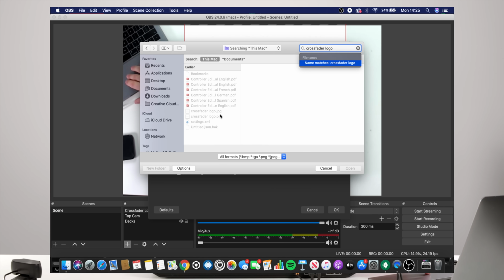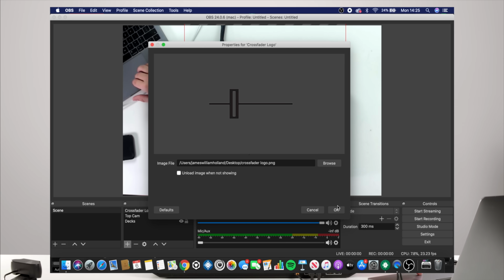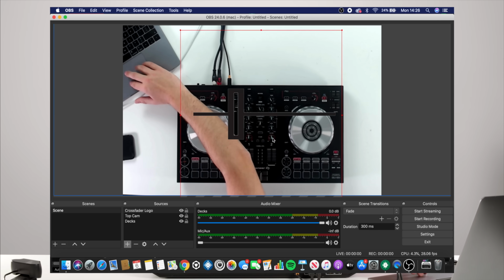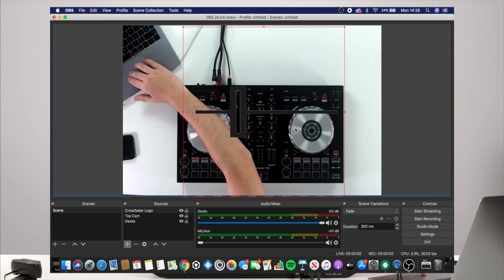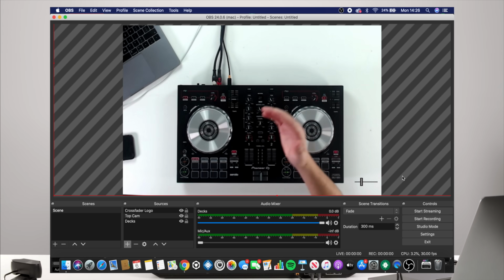Crossfader logo, I've actually created a PNG. This is a transparent background. Click OK. And as you can see straight through it. We can then scale this down, put in a corner, and there we have it.